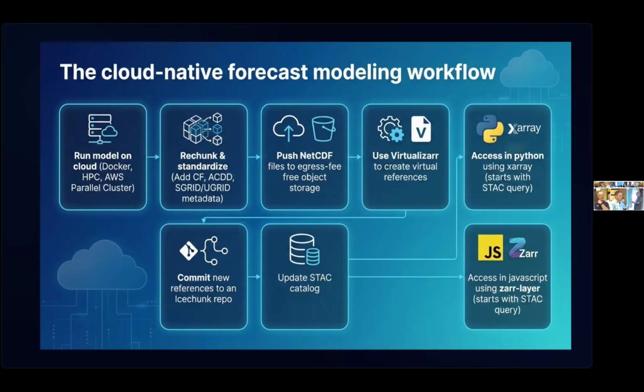Then users, if they're using Python, can query the catalog and find items that match their geospatial and temporal variable constraints. Then they open up that asset as an xarray dataset from the Icechunk repo. And you can do that with pretty much any big data.